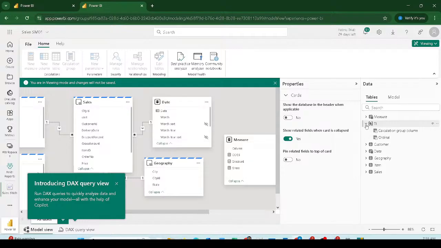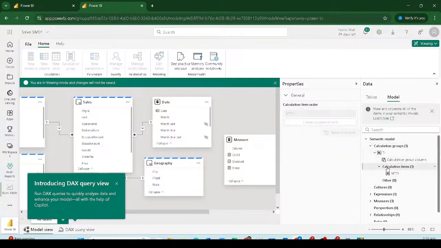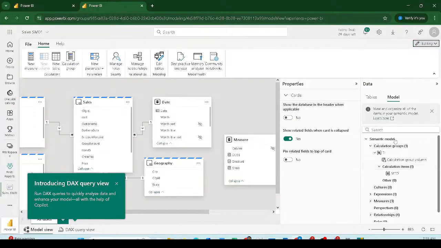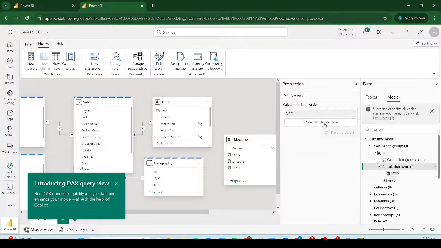Now I'm back here. I'm on the tables, model, calculation group. In the model calculation group, TI calculation items, if I click, I see MTD. Now why am I not able to edit? I told you by default it opens in the viewing mode. Good that it got closed. We have an example here. Click on editing.